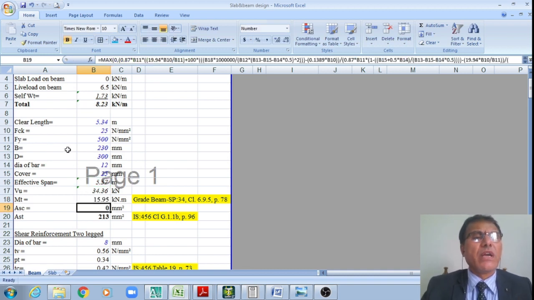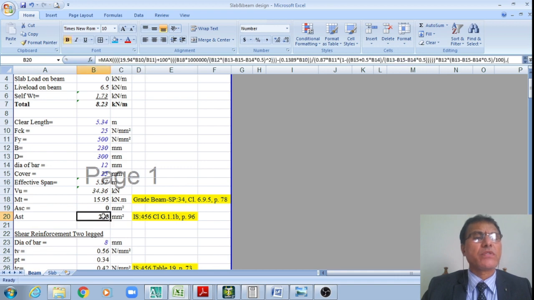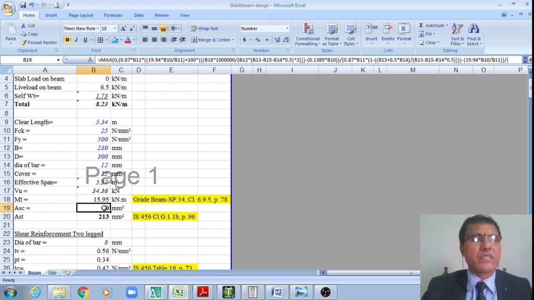If I take that, WL square divided by 24, I'll get a bending moment of 15.95. Therefore, now from this IS 456 clause G-1.1.b, page number 96, I'll calculate what's the depth required. However, the depth required is much less than the depth provided. Therefore, the section is under reinforced. Therefore, what is the area of the steel required? Now, even the Mu limit I'll calculate, whereas Mu is much less than Mu limit. Therefore, the section is to be designed as a singly reinforced section only.